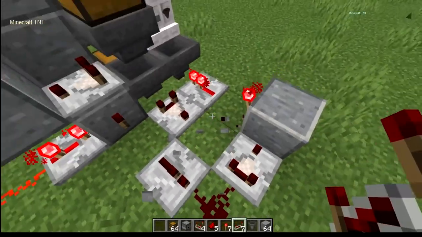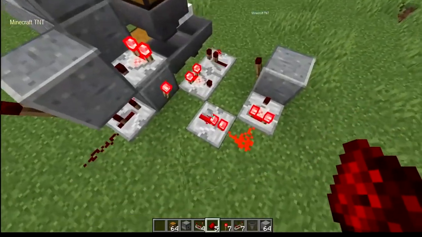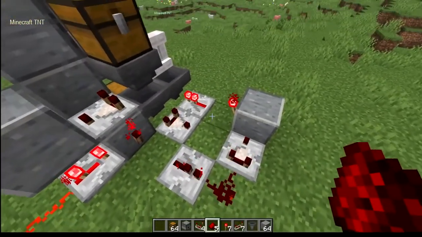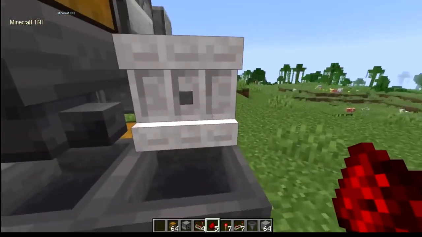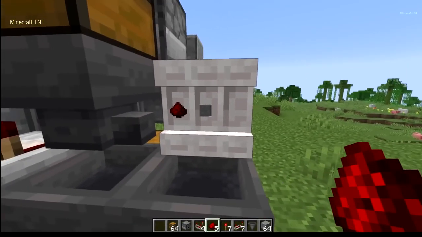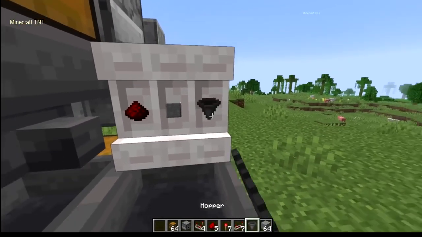So if we go ahead and just remove this for now, so if we put some items here, we'll notice that this powers every single time an item goes through. But we only want this to get powered when an item goes into the first slot. Let's go ahead and fill in these slots once again.